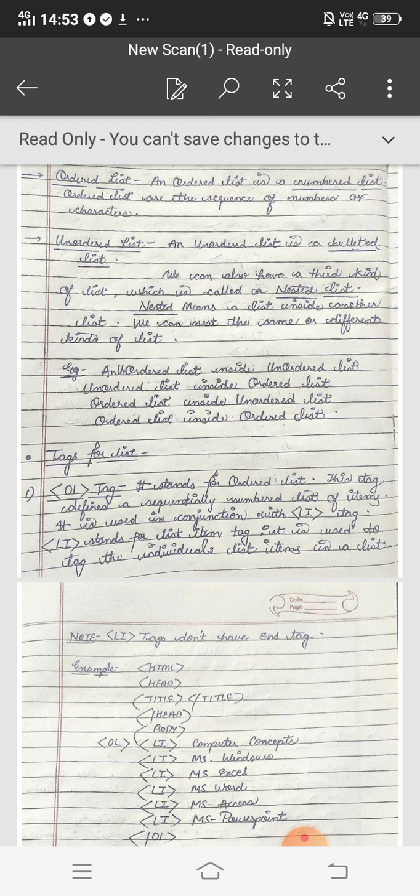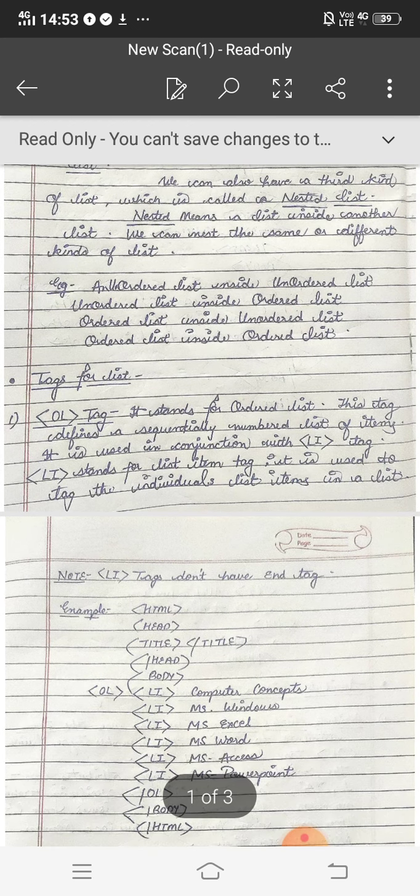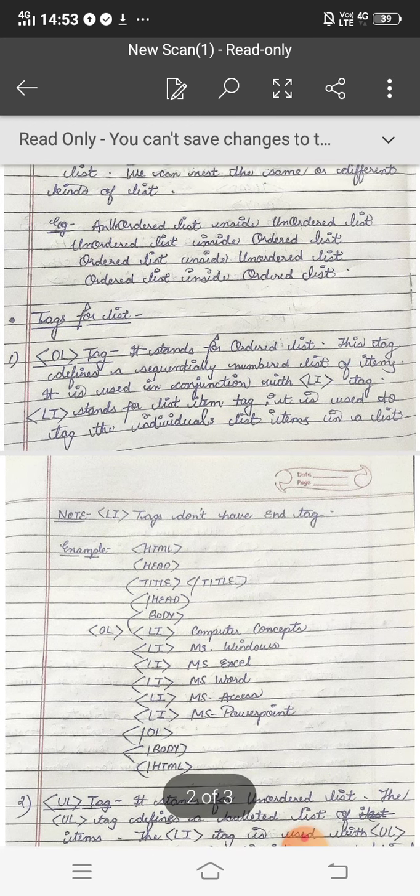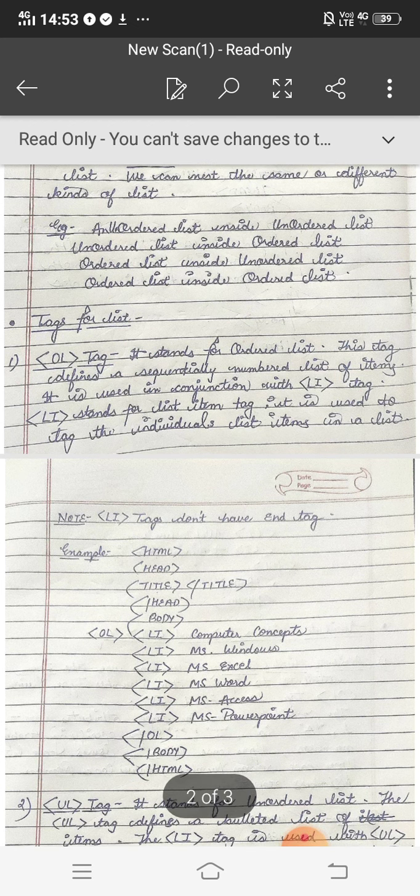It is used to tag individual list items in a list. As an example, there can be many items in a list. That's why we are making a list. So for adding those elements, the li tag will be used. Note, here is one note: li tags don't have an end tag, so there is no need for a closing tag of li.